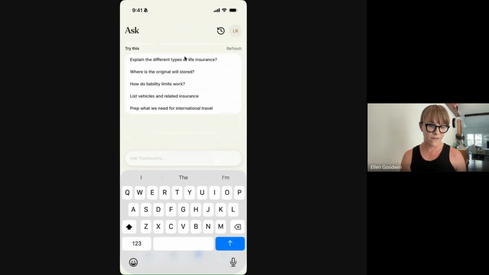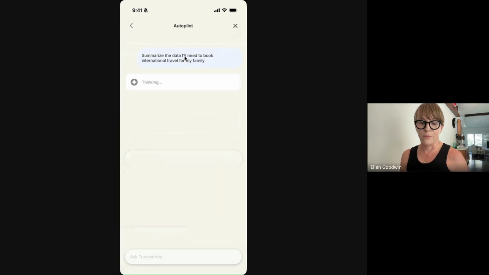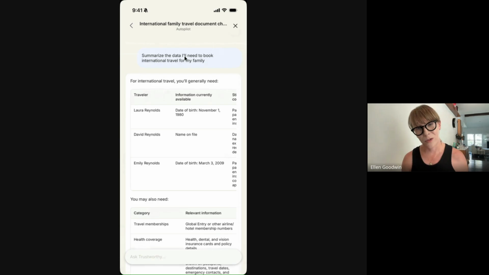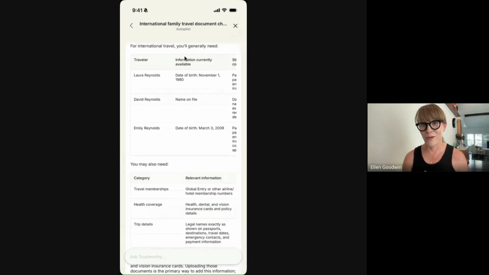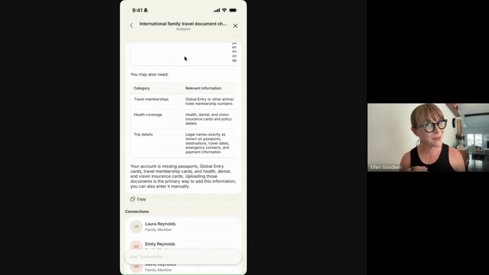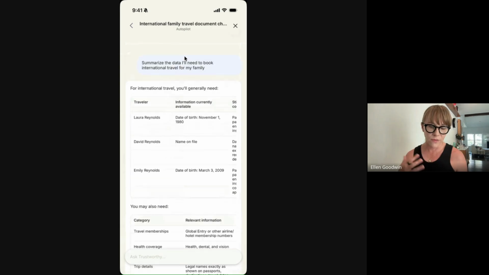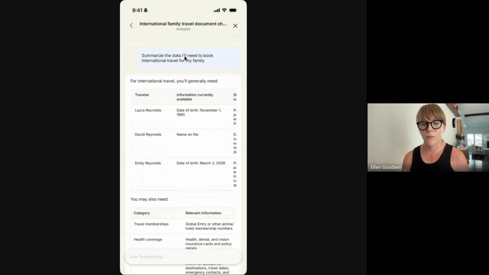One of my favorite questions: summarize the data I'll need to book international travel for my family. Keeping it really practical, because you might get surprised. If I have a dog and my dog's rabies vaccination has expired, I'm in a lot of trouble. It's going to say, well, you might want to update that. You've ignored that reminder from us. Now's the moment. Or, did you know there's a 6-month backlog on getting that passport renewal? Move on it now. So it can give you a lot of great advice on things to add or check as you're going through these life events, and it will help you process those as well.